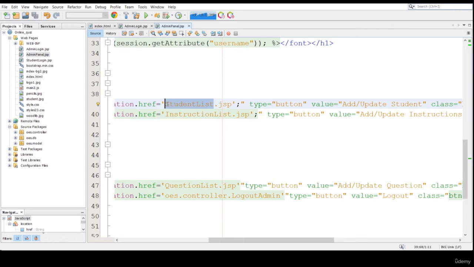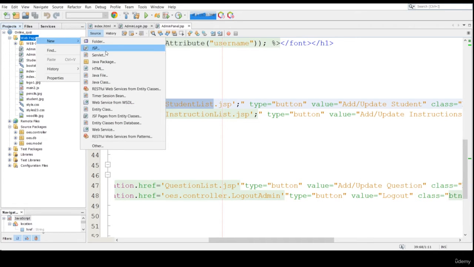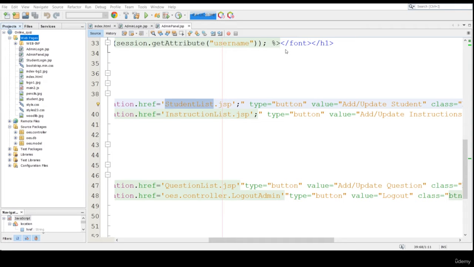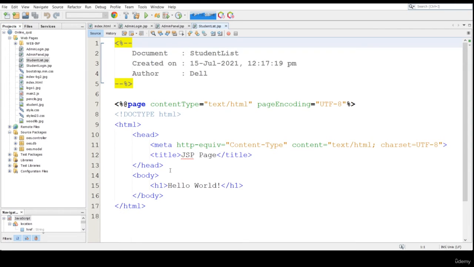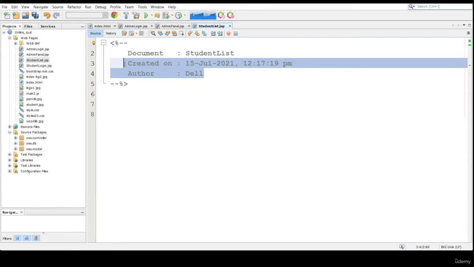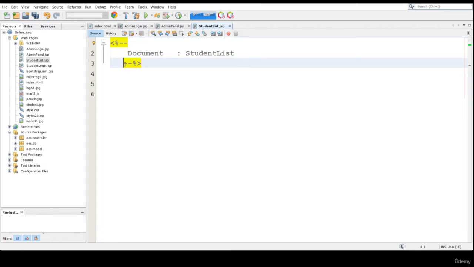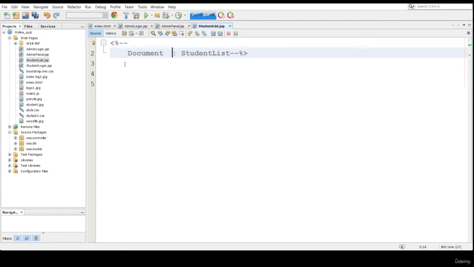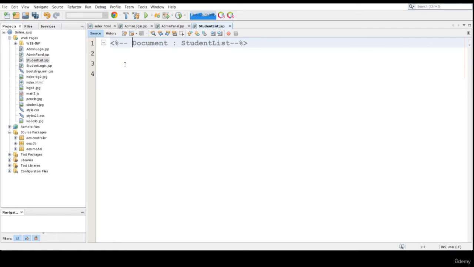So let me copy this part because I'm going to create the student list. I'm going to create new, sorry, not this, create new and JSP. Let me create one JSP file here and I will click finish. So I will delete this part and require this, but I don't require this. I require only this comment because it will specify what this document is for. So this is the document for the student list. So let me show you how we can create the student list here.